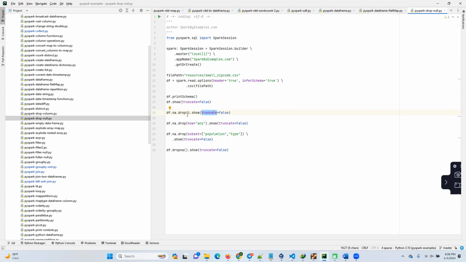If I'm not passing any column, or if you are saying how equal to any, it means if any of the columns has a null value, it will be dropped, so the entire row will be gone. And if I specify particular columns, suppose population and type columns are there, and I want to drop the null values, I can do that.